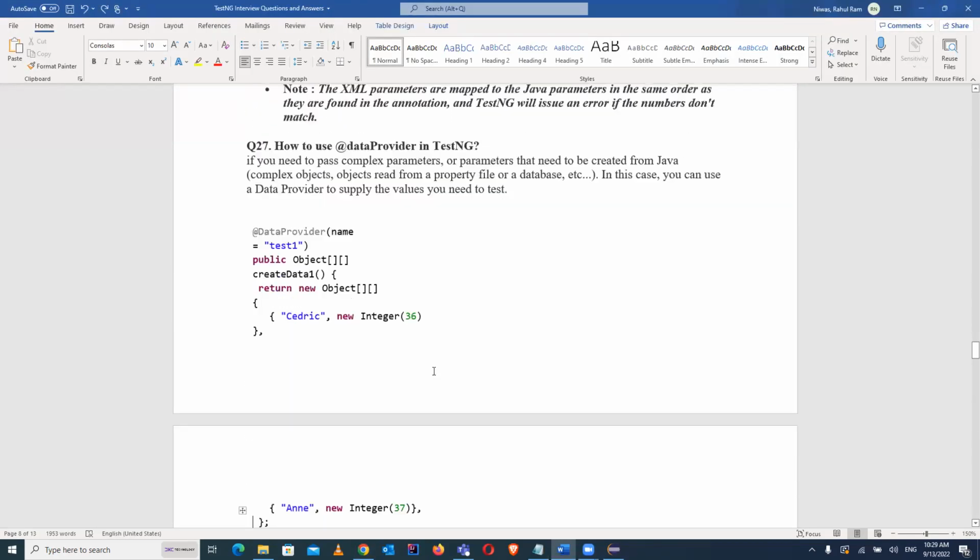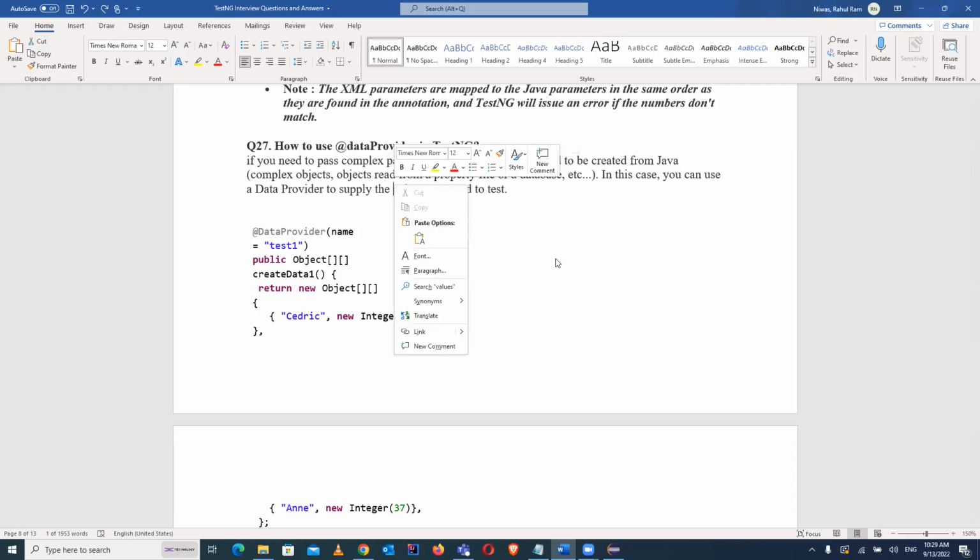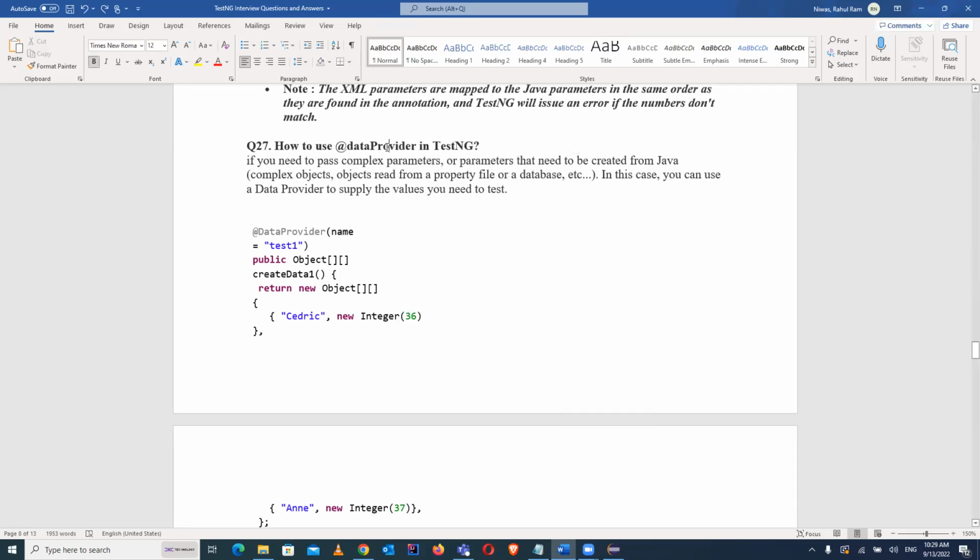Now the next question is how to use @DataProvider in your test. This is another question they will ask you. First of all, when should we use it? If you need to pass complex parameters like date of birth, some complex string value, or an array or string list, a Java object, in that case you should use a data provider.